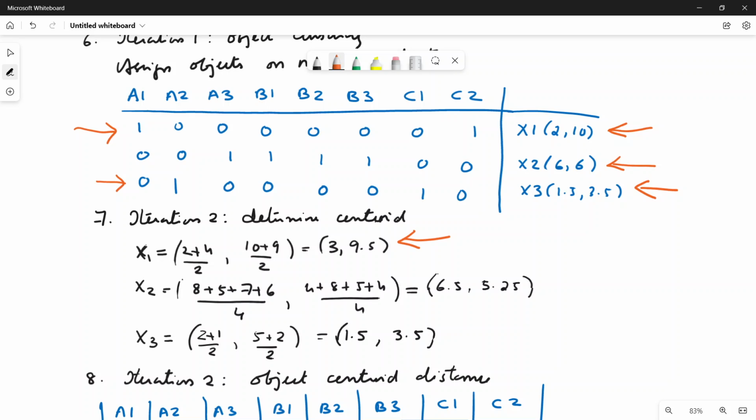So what we do, the x coordinate of A3 and x coordinate of B1, x coordinate of B2, x coordinate of B3, we take the sum and divide by 4. Similarly, the y coordinate of A3, B1, B2, B3, we take it out and sum it up and divide by 4. So we'll be getting the coordinates for the centroid for the second group.